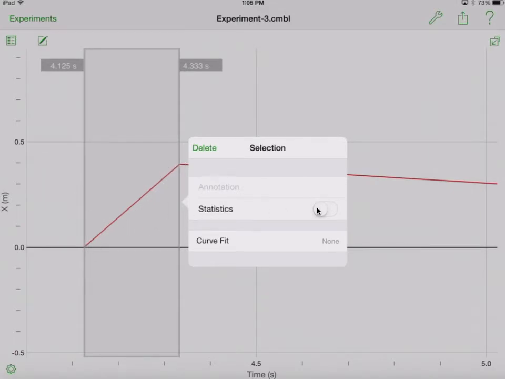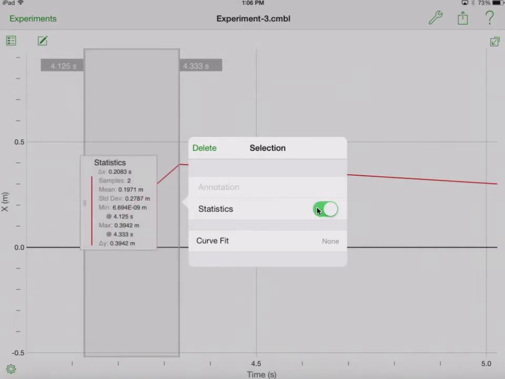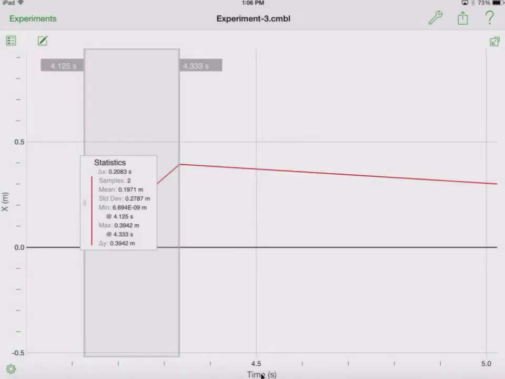And so I can choose to have statistics presented to me. And with that, I can see that the delta X, or what's on the X-axis, in this particular case, is time. So we need to be aware of that. So it's saying 0.2083 seconds. So that's fine, but we're not using time in this particular case.